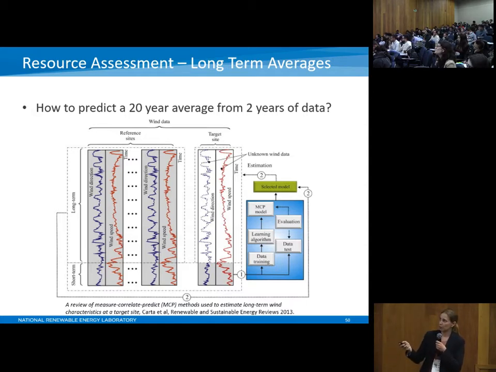So you take your longer term profile and your shorter term profile, and you essentially do a comparison of the two. And you try to build statistics that show the correlation of the statistics for your target site and the longer term reference site. So you can see here is a little model with data training, testing, learning algorithm, evaluation, and this is what we call measure, correlate, predict. So we measure from the site, we correlate it with another site, and then we predict forward what that long-term characteristic resource is going to be for our site.